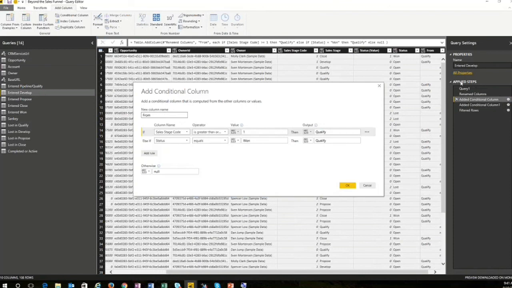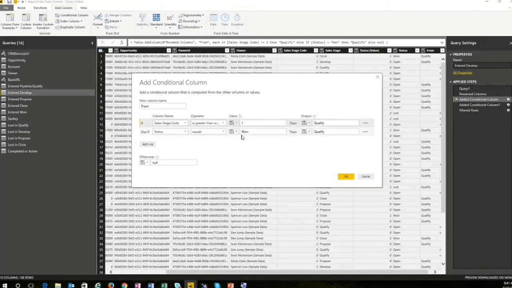So notice here where it says applied steps, I can come back to my previous steps actually just by clicking the little gear icon and make changes to the original dialog. So it's pretty easy to come back and make changes. So I'll say here if the sales stage code is greater than or equal to 1, which means that they passed on from the qualify stage, the output there is qualify, and also if the opportunity is 1, then we're also assuming that it went through the qualify stage. And put qualify in there.